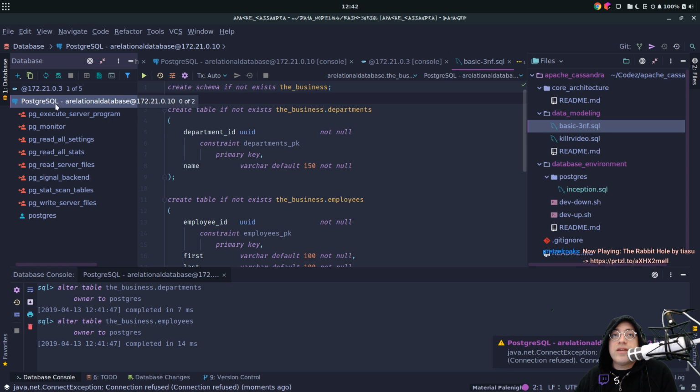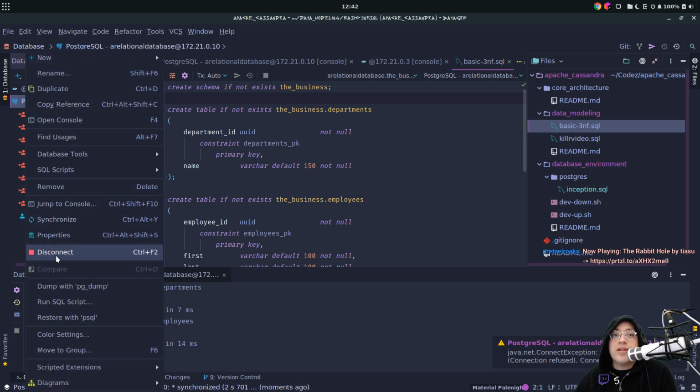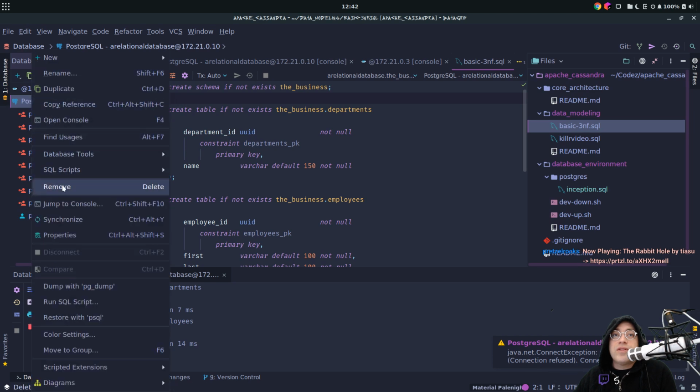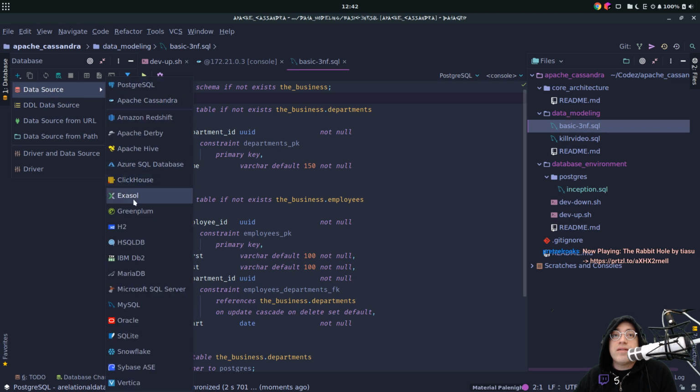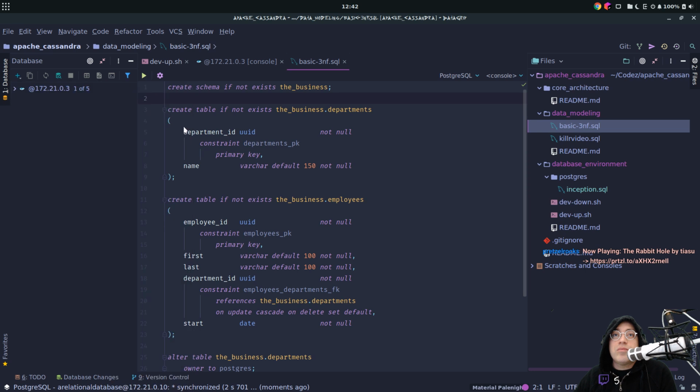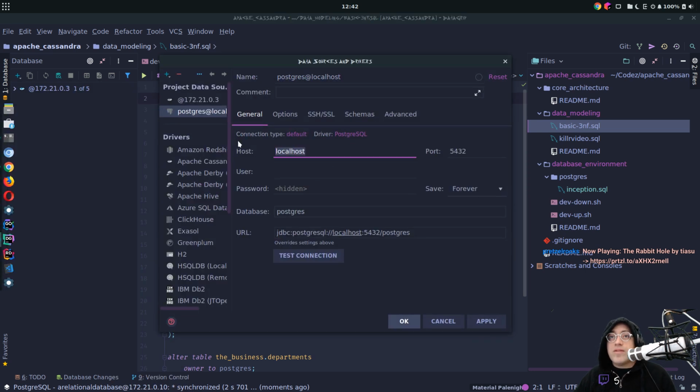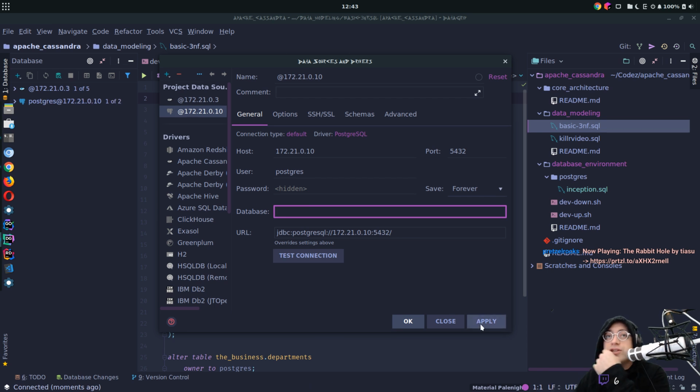So I'll disconnect. Oh, I need to probably just do a full disconnect, then remove it, and then let's try that again. Let's try to connect data source to Postgres right here at the top for me. And again, that was 172.21.0.10. This is Postgres. I think I still have the password in there. Yeah.